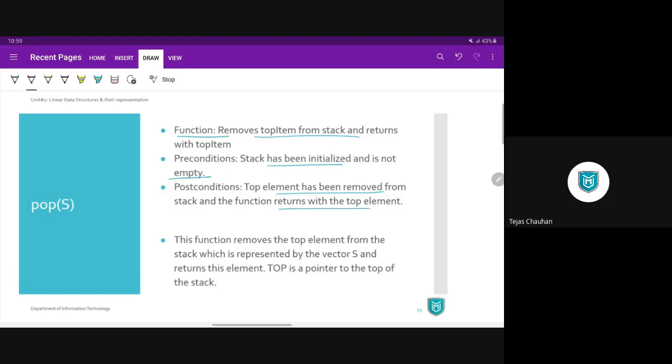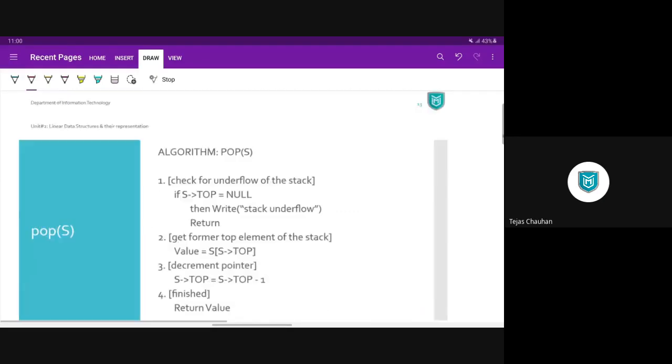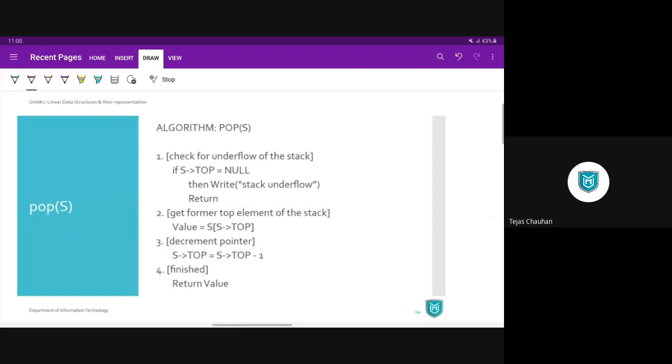In your code, if you have multiple stacks, then at least you need to pass your stack, so from which stack you want to delete a value, that we need to define. And whatever value is deleted will be returned from this function. So in return, we will have a value from this function. Let's see the algorithm now.